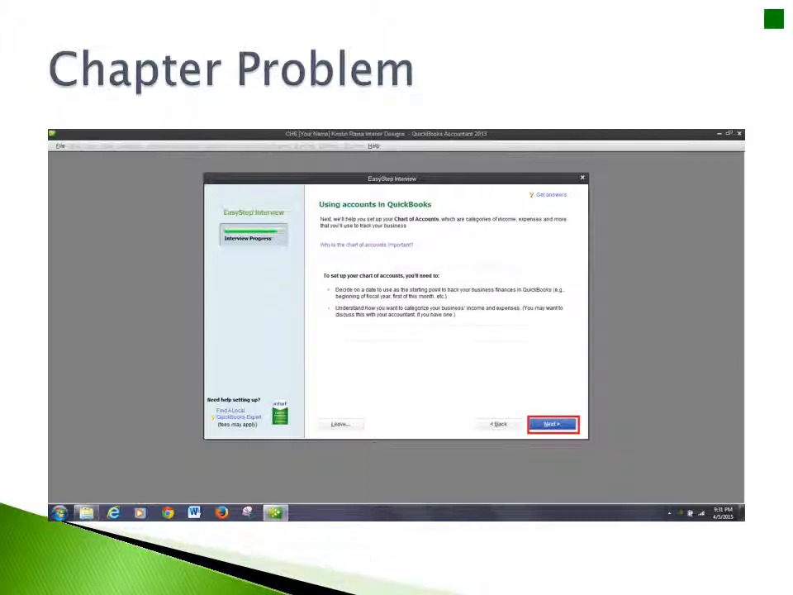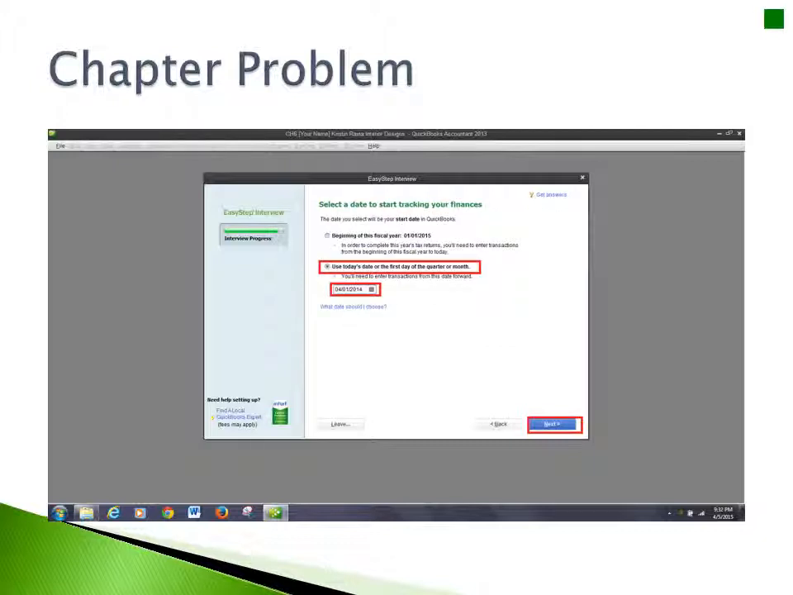At the Using Accounts in QuickBooks page, read the page and click Next. At the Select a Date to Start Tracking Your Finances page, click Use Today's Date or the first day of the quarter or month, then type or choose 4/1/2014.